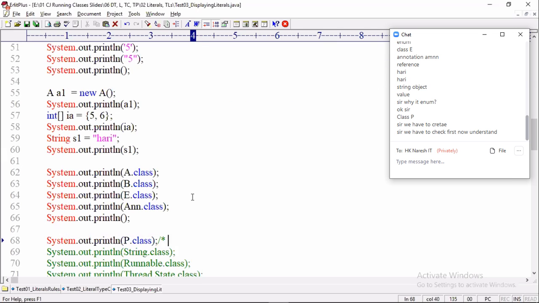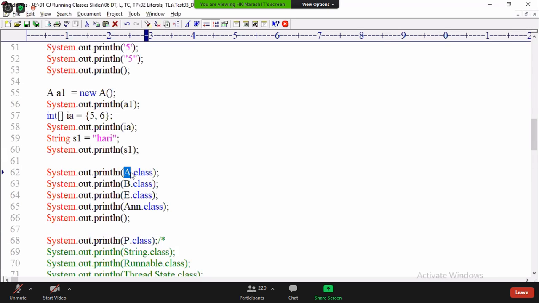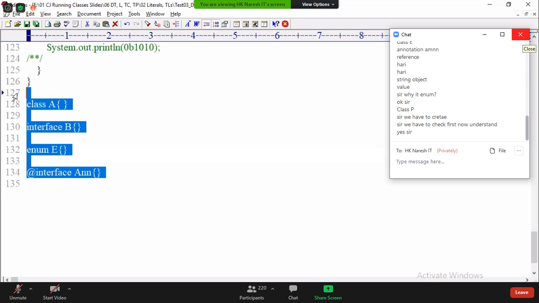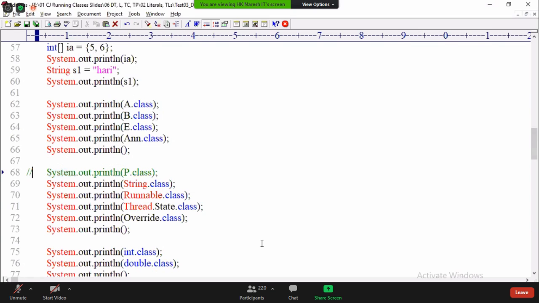So tell me, whenever you use the dot class syntax, the name before the dot must have a class file. Everyone understand? I have not created any class with the name P. That's why the compiler is throwing an error. This is a very important rule. I hope all people understood. Remember, practice.